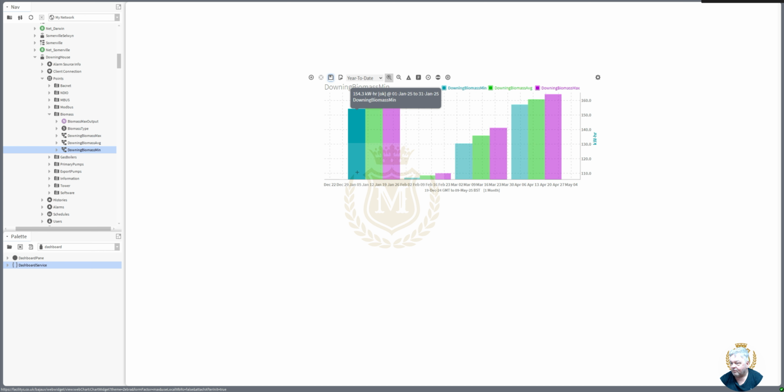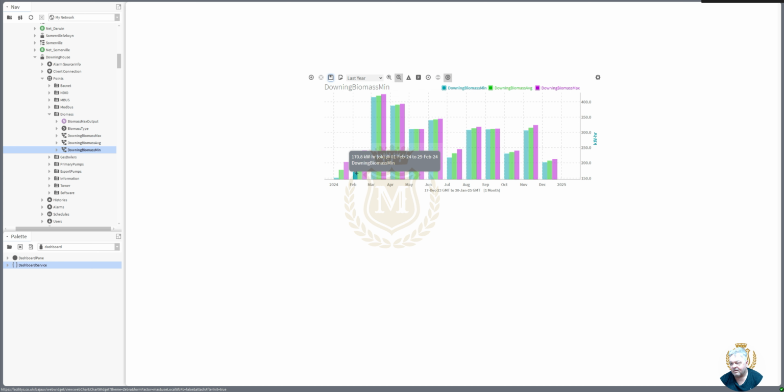So 154.3 kilowatts minimum, 158 average, and maximum was 163. Didn't do much biomass on February, March, April. Let's just see what we've got. Oh, we won't have last year, will we? No, it is giving us last year's. There. That's actually a nice touch, to be honest.